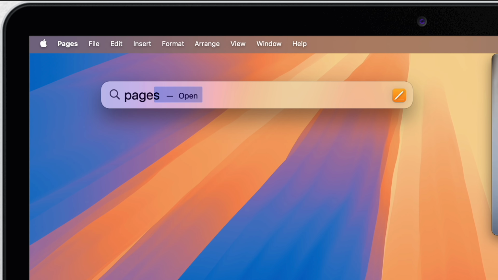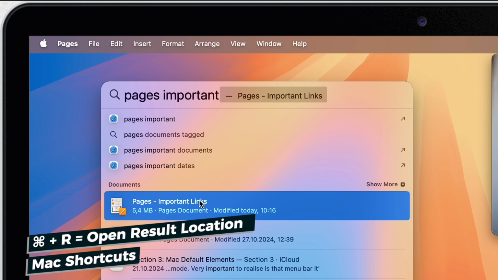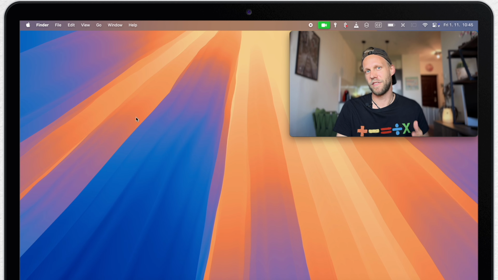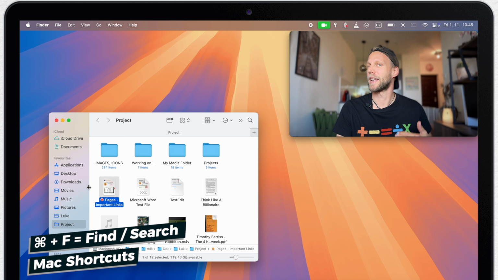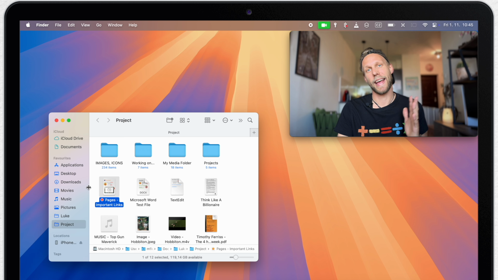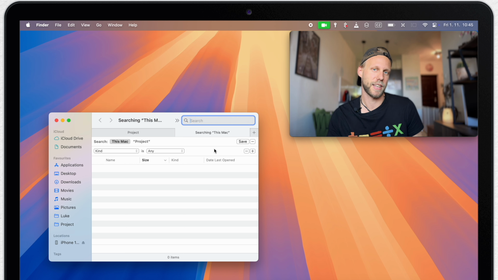So I can type here Pages important and it will search the entire computer for these keywords. And here is the file, so I can click on it to open it. Or I can just go over that and press Command R, which will open a new Finder window and show me where the file is located in Finder. And once I'm already here in Finder, I can use the standard combination Command F to search for a file in here. When you press Command F, it will open a new search window, or new search tab in this case.